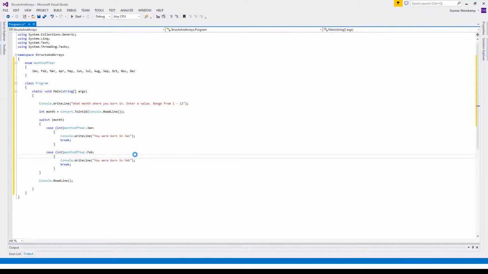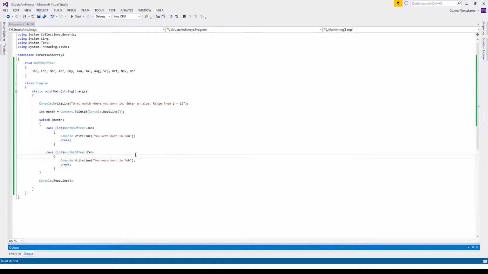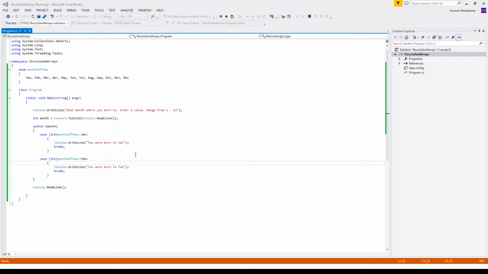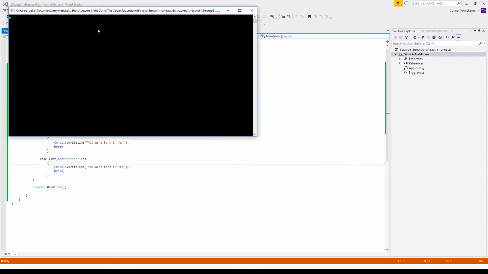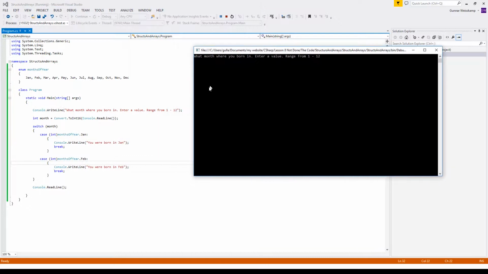But this will not work exactly as we're going to expect. I want to make that an obvious thing. I'm going to put in number 1, and we're expecting it to go in this part of the code, Jan, but it'll go in Feb. You're born in Feb. Now, why is that?